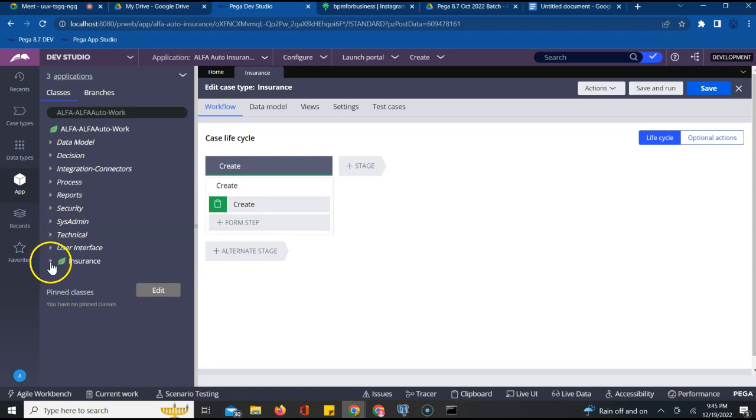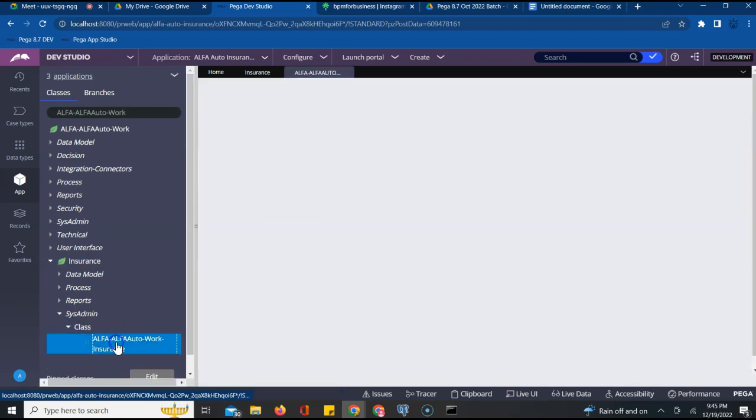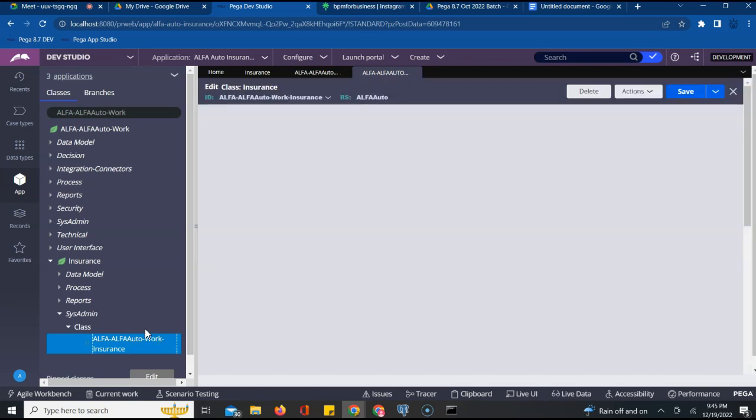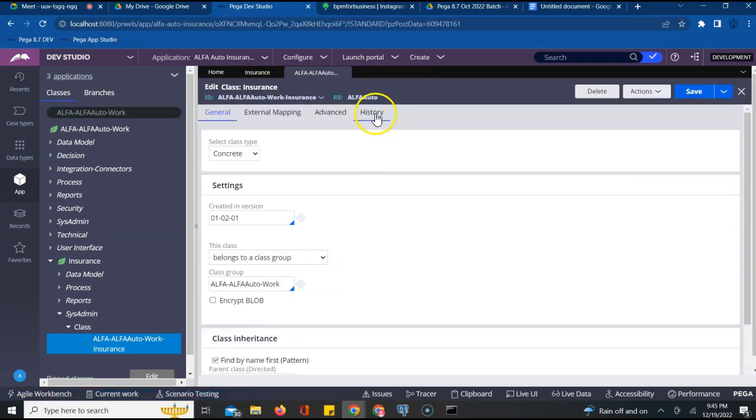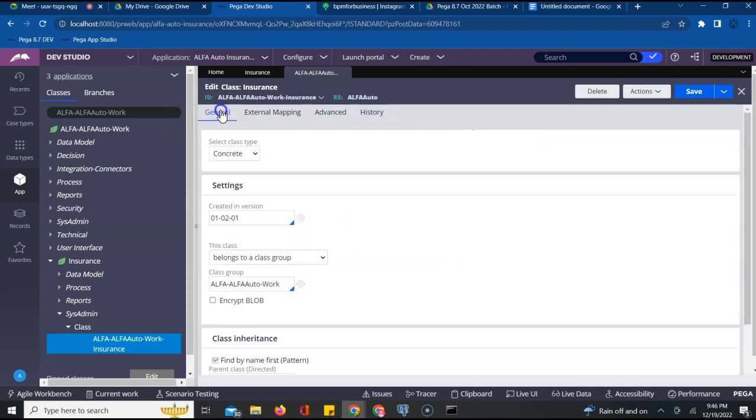You see this? It added an insurance class here. Are you able to see? Insurance class. See what all things got added. A new class called insurance got created for that particular case type which I am creating. Go and check the history. You will know. December 19th, 9:43, 3 minutes before, Adminet Alpha has created this class definition for the insurance case type. This got created. What else got created?